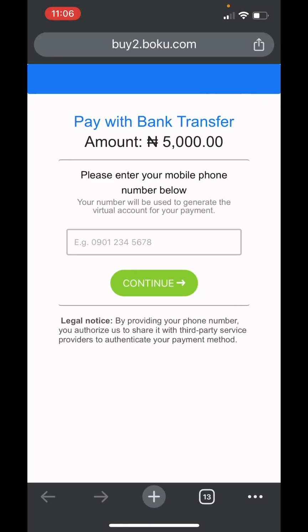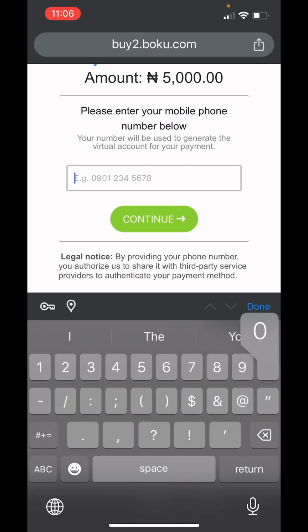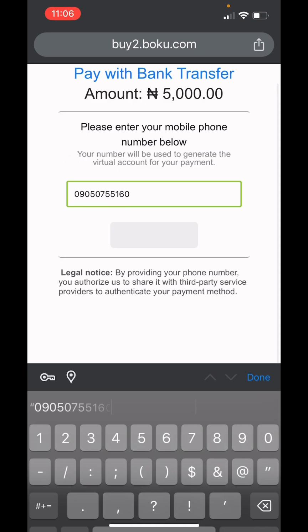Then click on next. It is going to bring you right here where you can transfer the money. So what you want to do here is just enter your phone number, because they are going to send you the account number that you're going to pay to in your email and also text you on your phone number. Though you're still going to see it on the screen here, so I'm just going to put my phone number. So here is my phone number. I just click on continue.